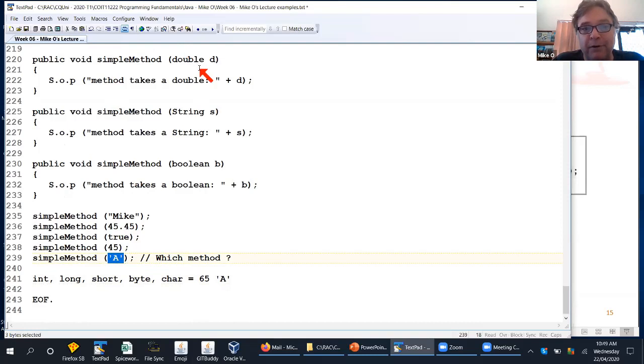So again, Java would come through and look for a method that could take an integer 65, and that's that one there. That can promote it quite well. So we'd see method takes a double, and it'd be 65 on the screen.